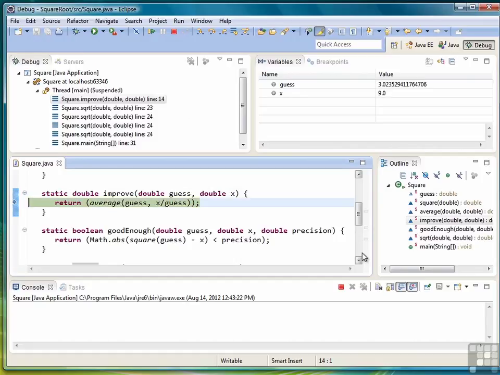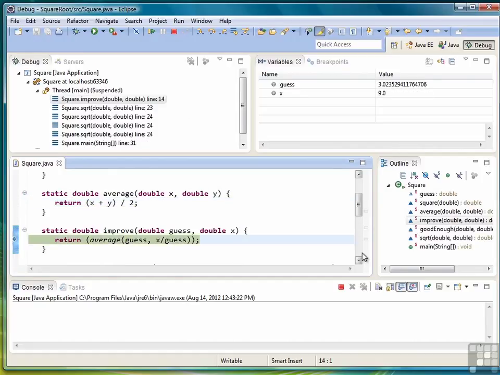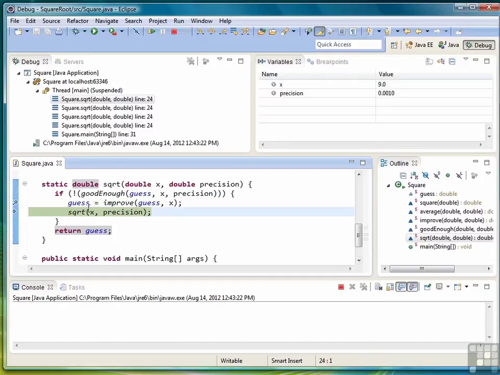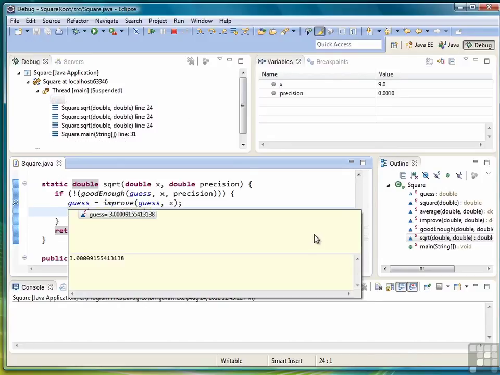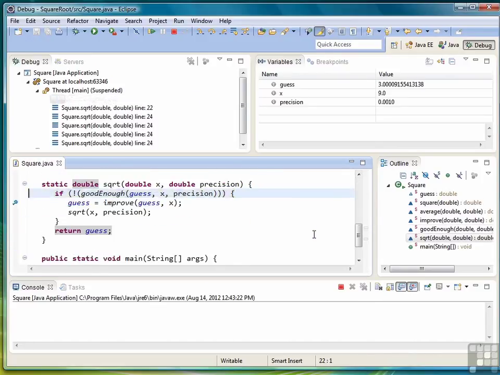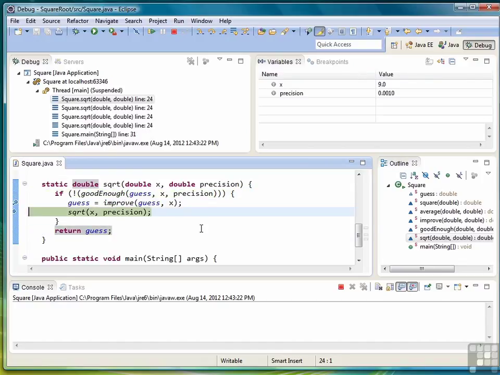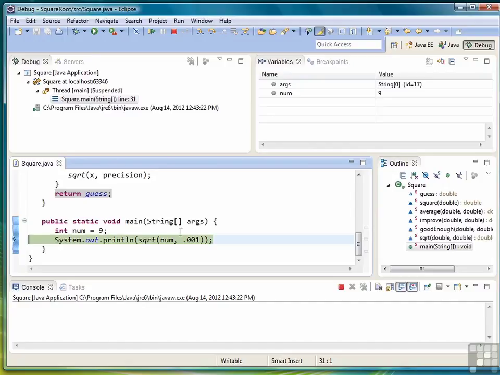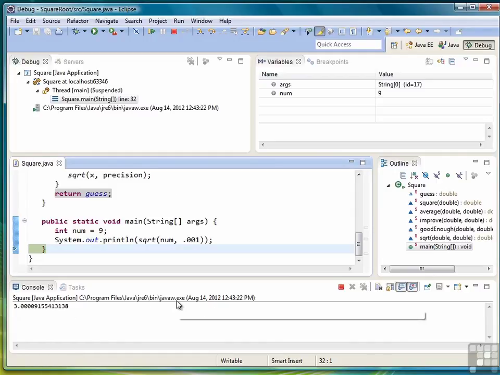Here we go back into improve. Improve calls average. Now the guess is about where we're going to end up. So now we return guess. We go through the recursive call a couple more times, then we finally break out. And now we're at the last line of the program. And notice we hit F5 and our results show up in the console.